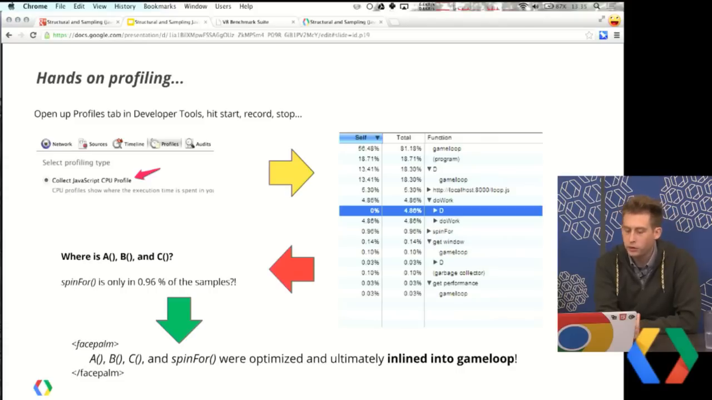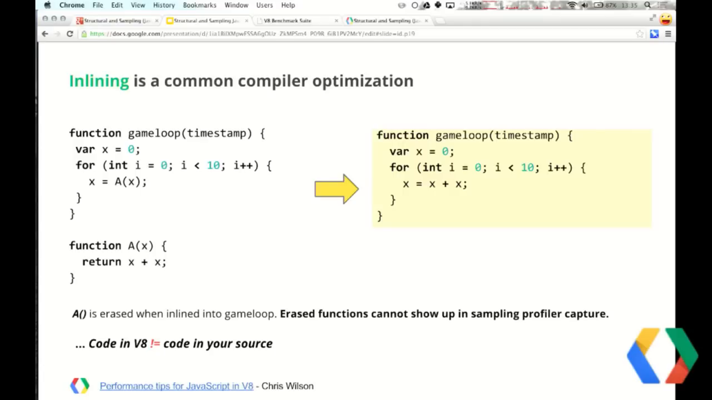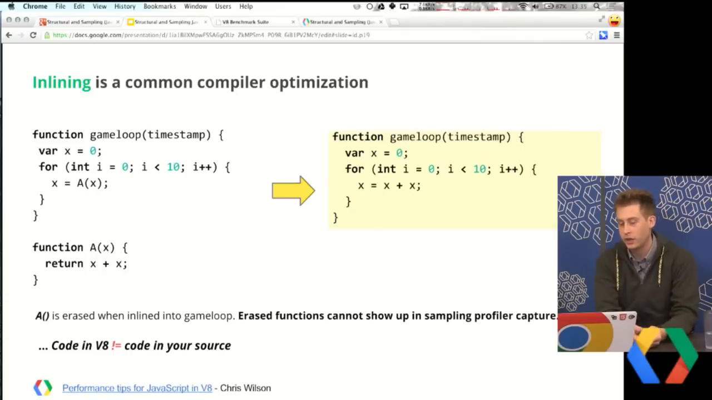Right. So what has happened here is, through a variety of optimizations, in this case specifically inlining, the functions A, B, and C, and spin4 have all been inlined into gameLoop. So let me explain what inlining is. Inlining is a very common compiler optimization. If you take a look at the code on the left here, you can see we have a variable x. And we loop 10 times, and we call A, passing in x, and passing the result back out. And all A does is double the value of x. Right. Returns 2x out of it.